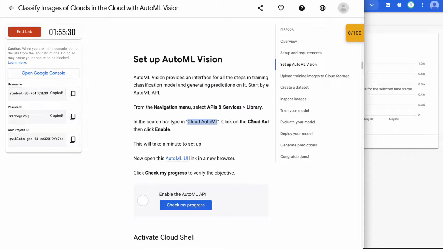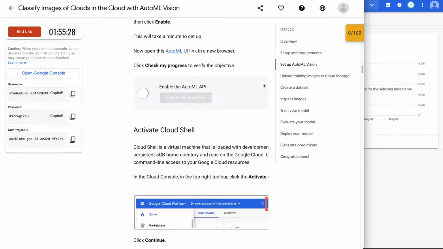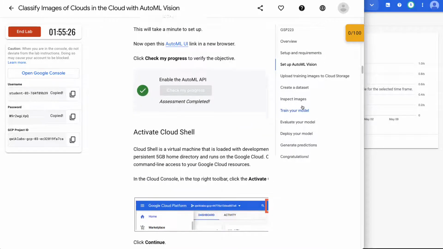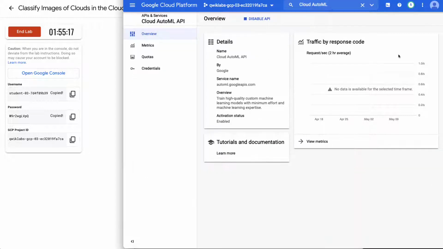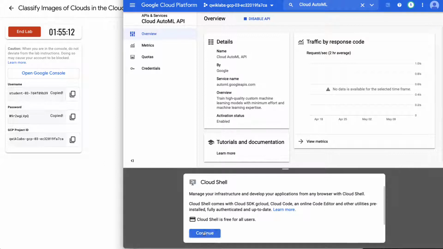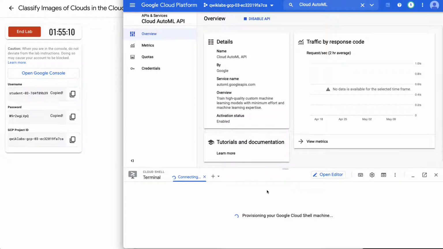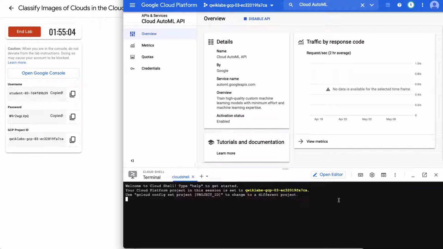Great. And then if we scroll down, we can say check my progress. Perfect. And then from here, we can activate Cloud Shell. Cloud Shell is a virtual machine that's loaded with development tools. If we click on activate Cloud Shell, we can say continue. There we go, provisioning your Google Cloud Shell account.